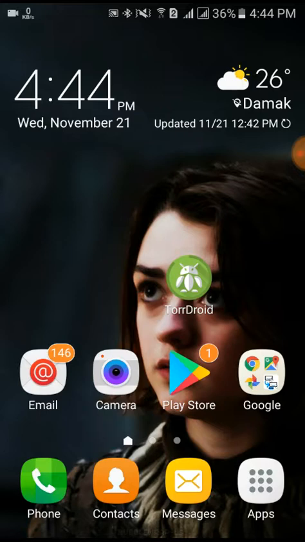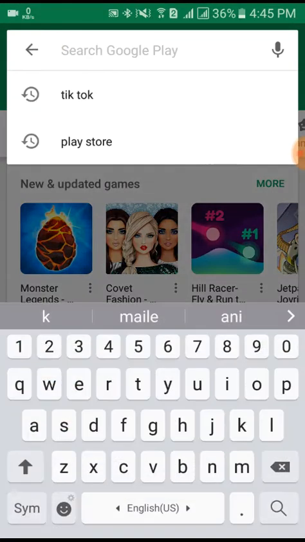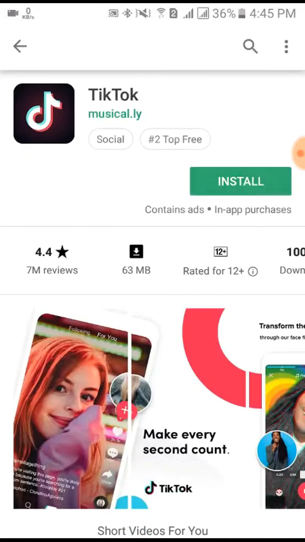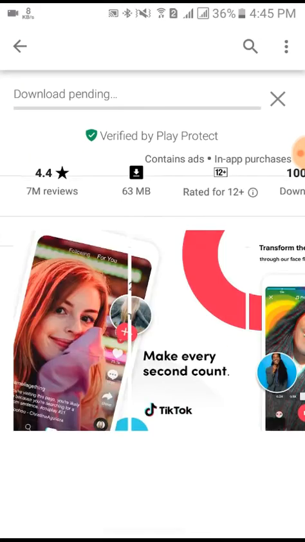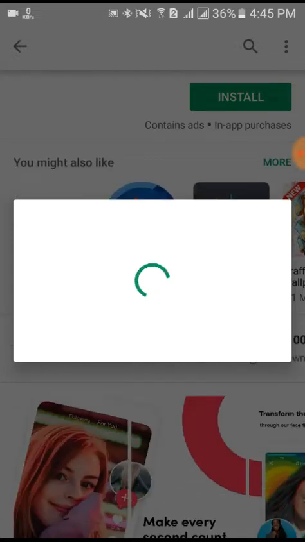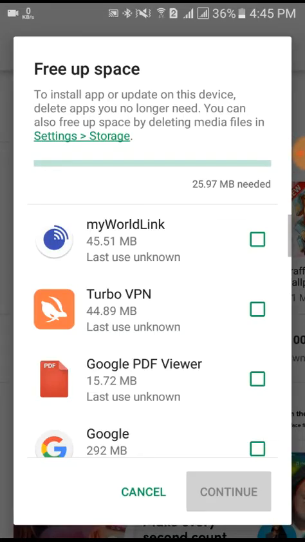Now, I'm going to download the app to show you the exact problem you have faced during the application downloading process. First of all, open the Play Store. Then I will download TikTok. Search TikTok and click on install. Now that's the most irritating and annoying problem of low storage Android devices. But don't worry, I am here to solve this problem temporarily.